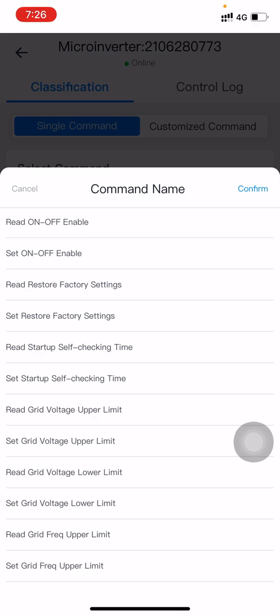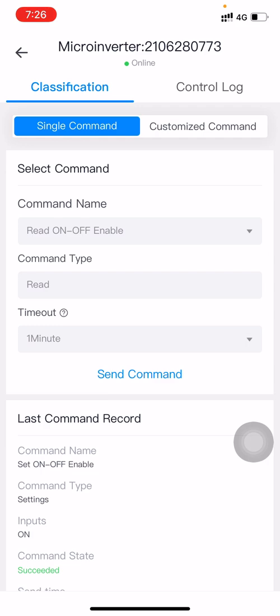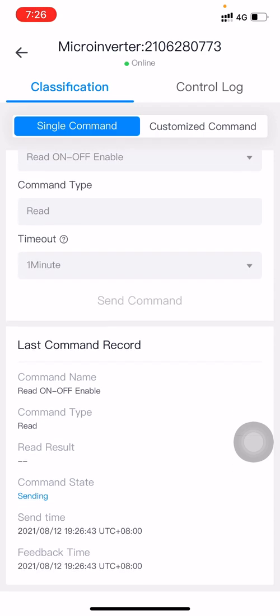For example, read the on-off state. Okay, let's choose here. And this we don't need to change. We click send the command. Okay, it already showed the read result on command state.